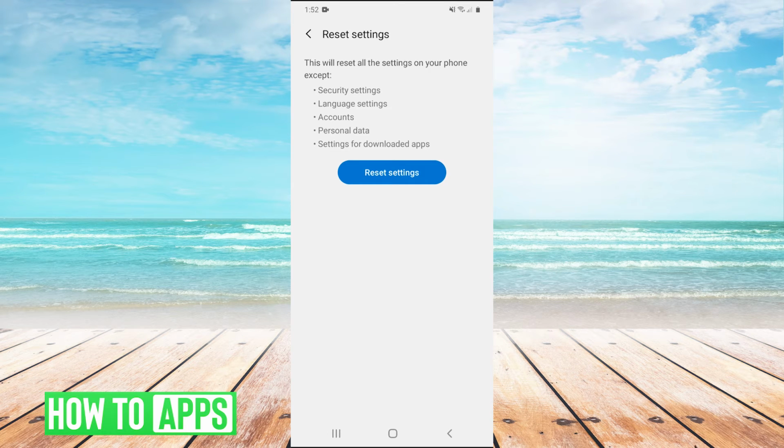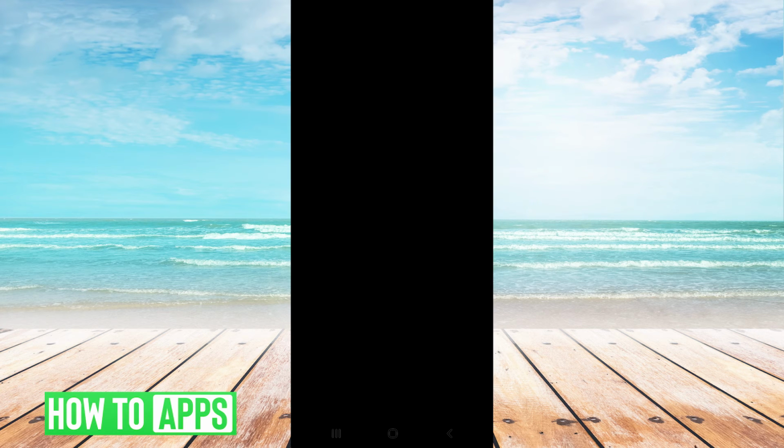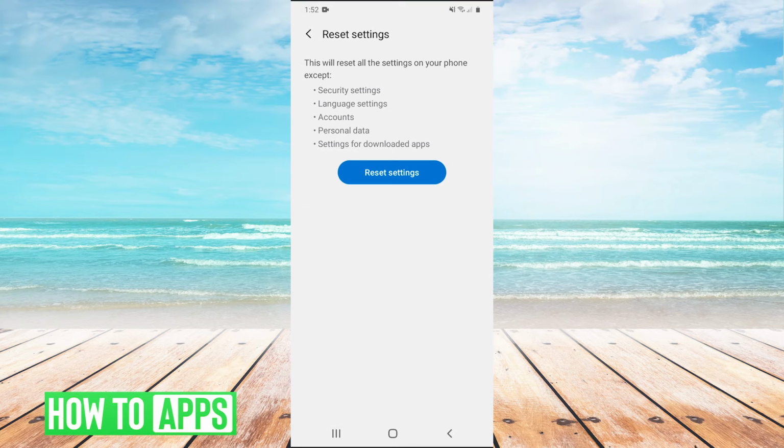And it says this will reset security settings, language settings, accounts, personal data, and settings for download apps. And we're going to hit reset again. And it's going to ask us to draw our pattern. We do that and that will reset all of our settings and that should fix our problem.